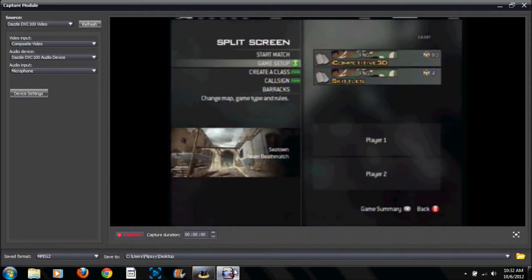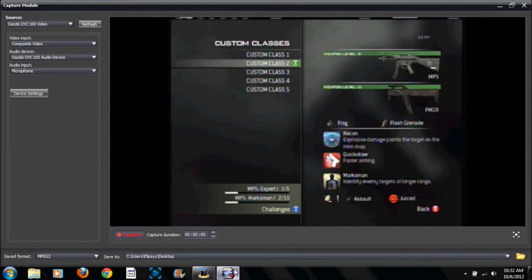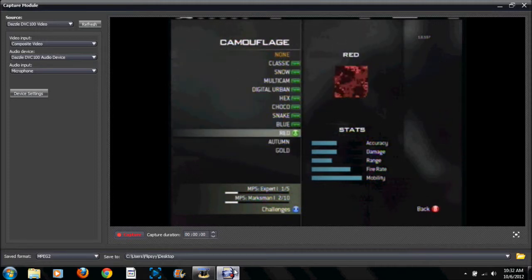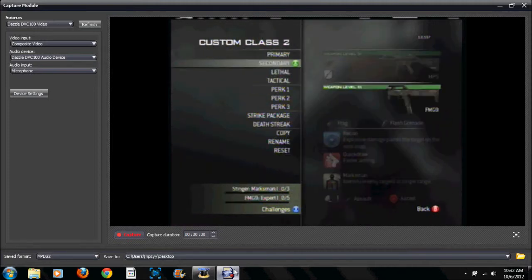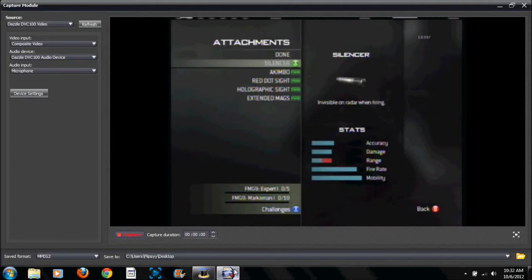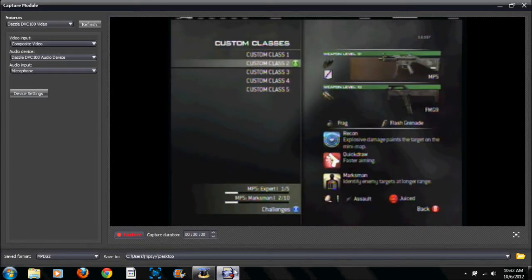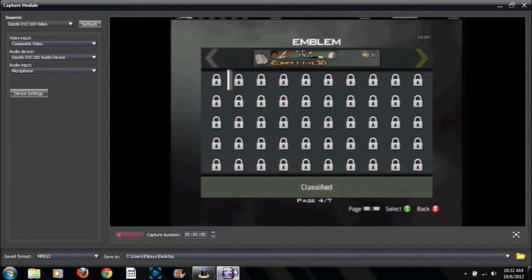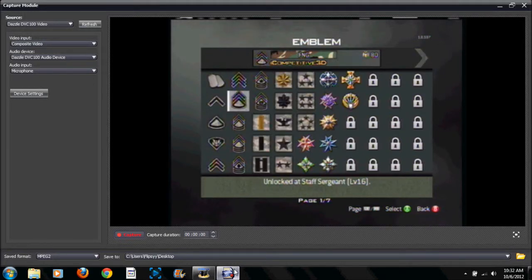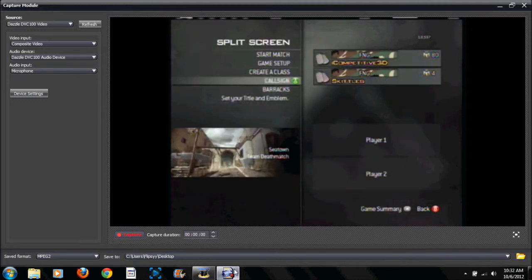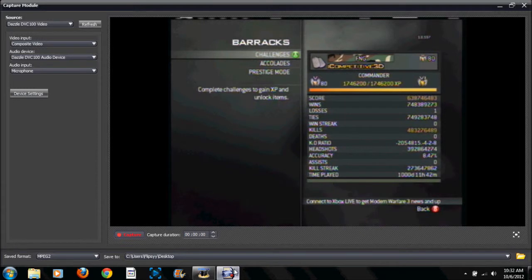Click OK, click on create a class, and your MP5 is level 31 with gold and everything. Your secondary has everything too, so you mostly get everything for that class. But you don't get all titles and emblems, that's the bad thing about it. You do get these though, but it's not really fancy. My KD ratio, I don't know what that really is, but yeah.